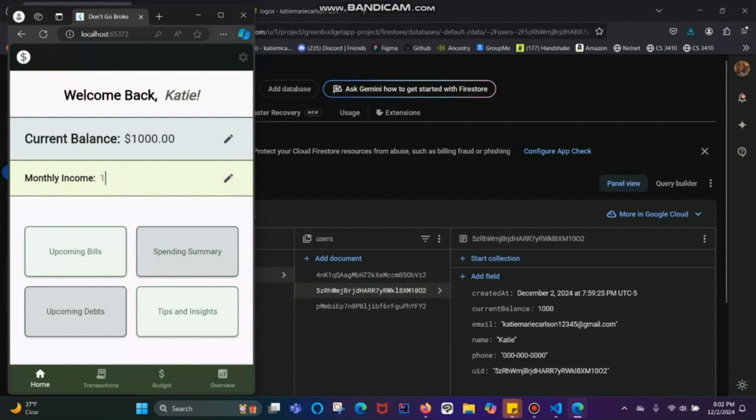And you could do the same for monthly income. Say I have 4,000, and same thing, it shows up. And like I just showed, the values are then saved in Firebase's Firestore under the user's account, and then any edits to the values. So let's say I change this $1,000 to $1,200.